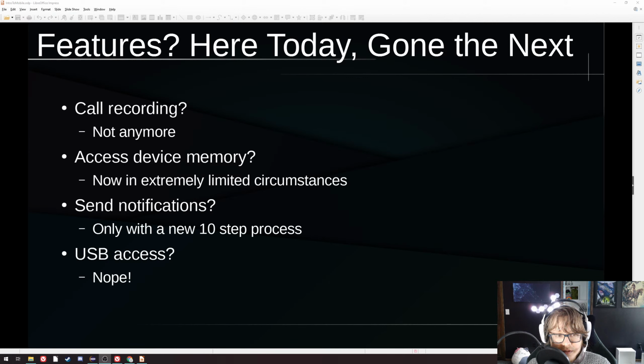USB access is another one. You used to be able to use your Android device to do various things on the USB connection, which you just can't anymore. And this is something that a lot of developers were making really cool things with, to talk to external USB devices, connect your phone to external USB devices and command them, do different things with them. Nope, it's gone. You just can't do that anymore. You can downgrade your Android version or buy an old phone, but that's about the best you can do.